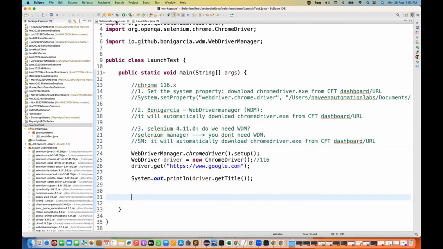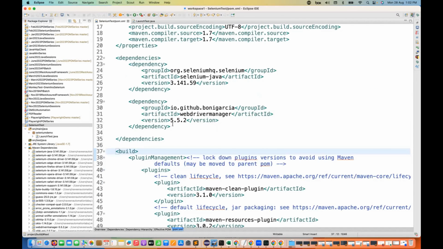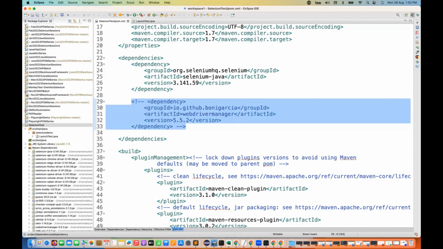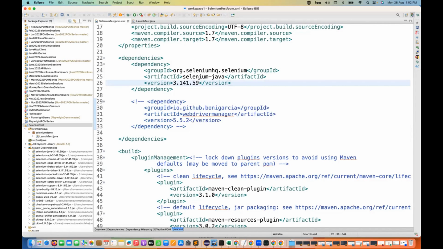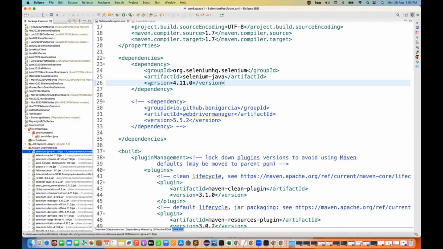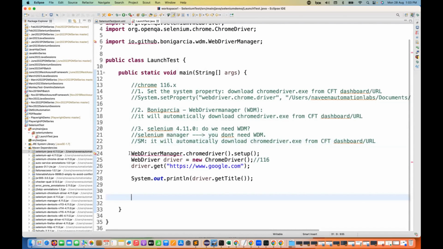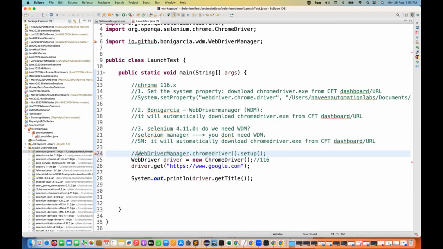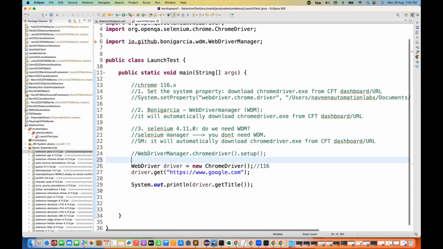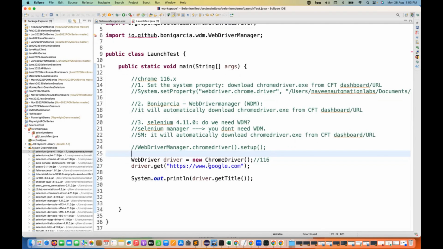So let's do that. I'll do one thing first, I'm going to comment out this WebDriver Manager. I don't want to use it. Remove this. And then I'm going to upgrade it to 4.11.0. This one here. And then again save it. Okay, so you can see that now the Selenium Java version is Selenium 4.11.0. Let me comment out this line, because now we are not using WebDriver Manager. Okay, and I'm not using any System.setProperty.